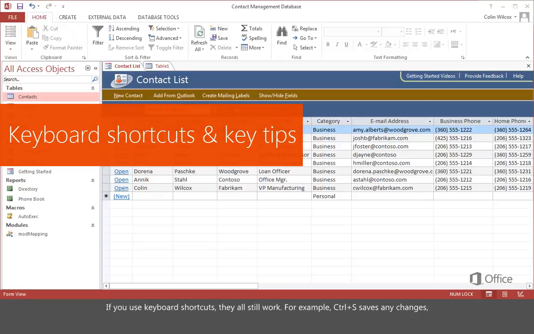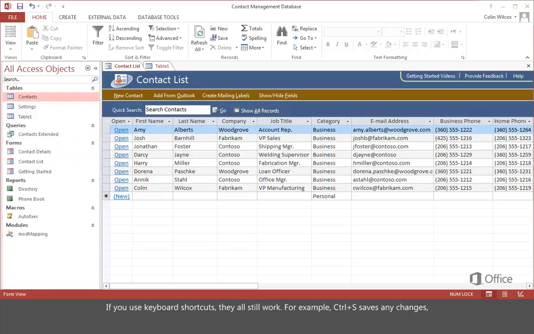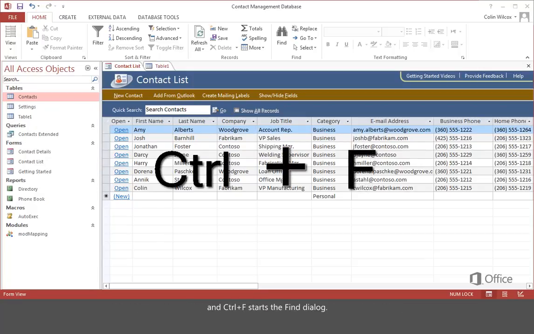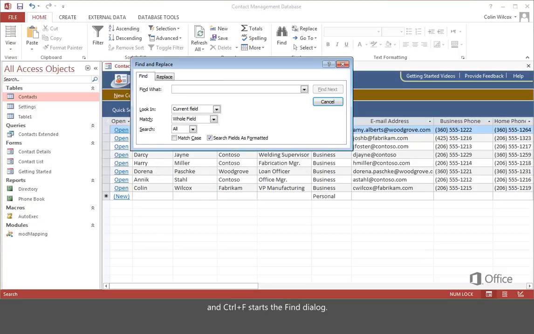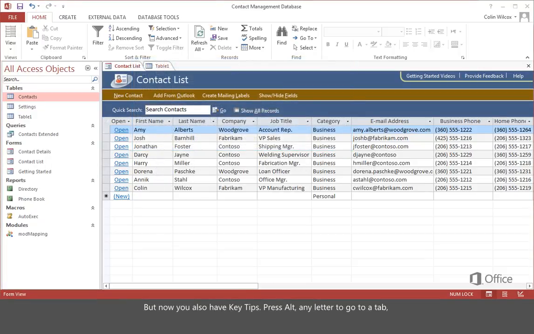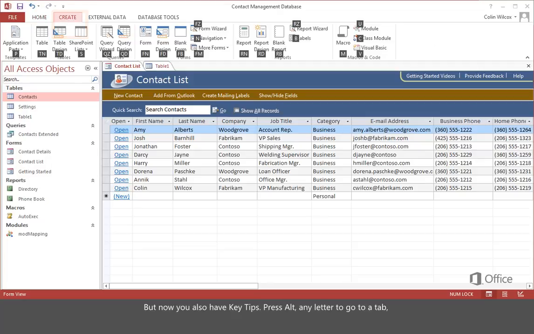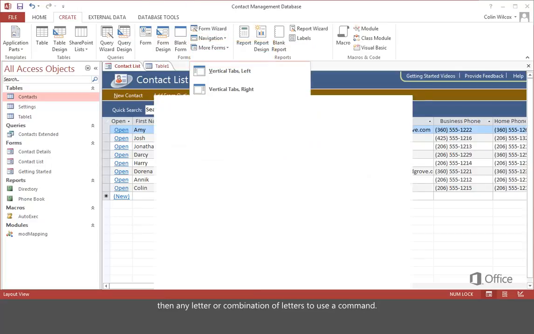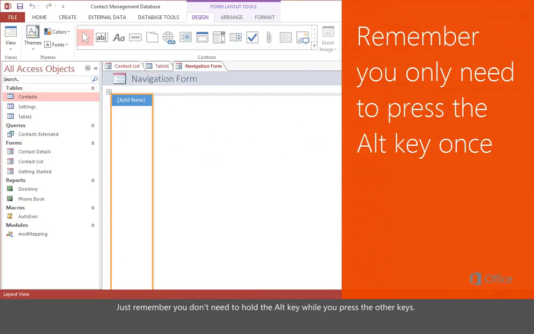If you use keyboard shortcuts, they all still work. For example, Ctrl+S saves any changes, and Ctrl+F starts the Find dialog. But now you also have key tips. Press Alt, any letter to go to a tab, then any letter to use a command. Just remember you don't need to hold the Alt key while you press the other keys.